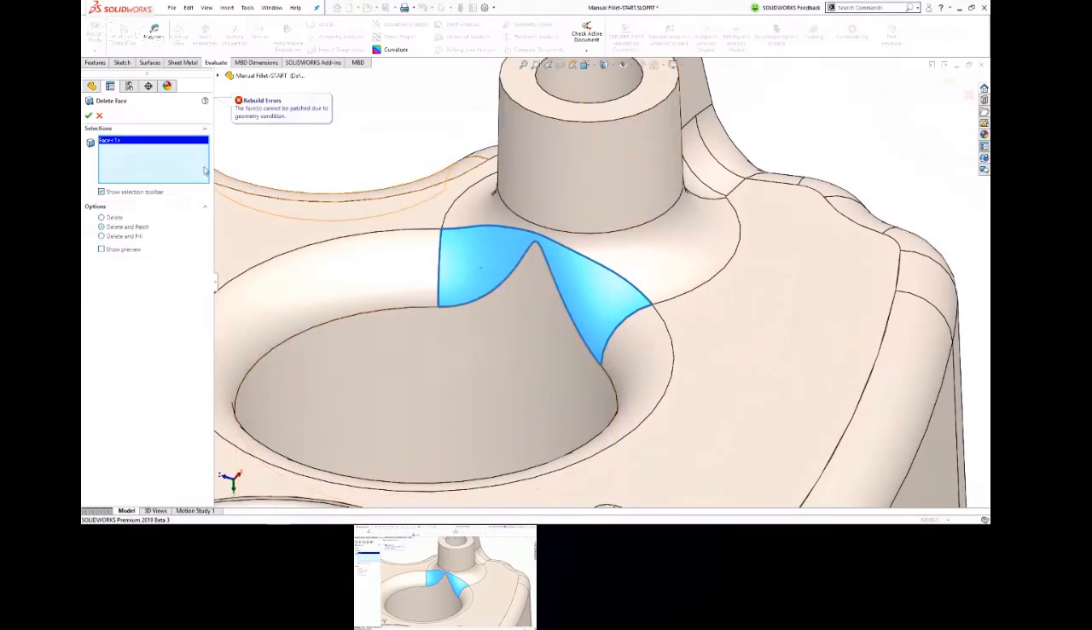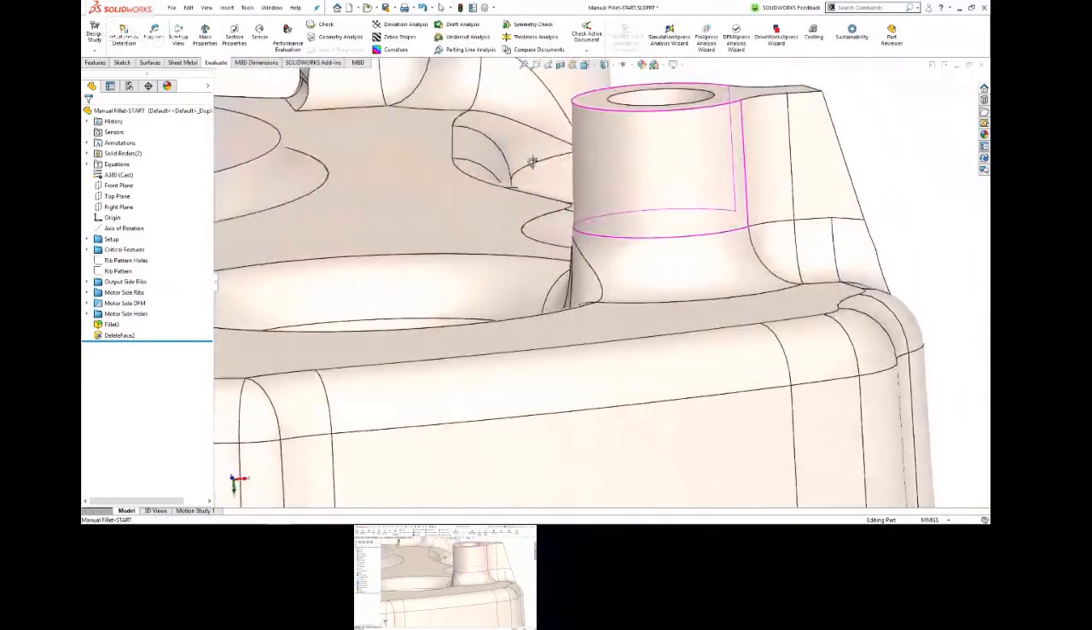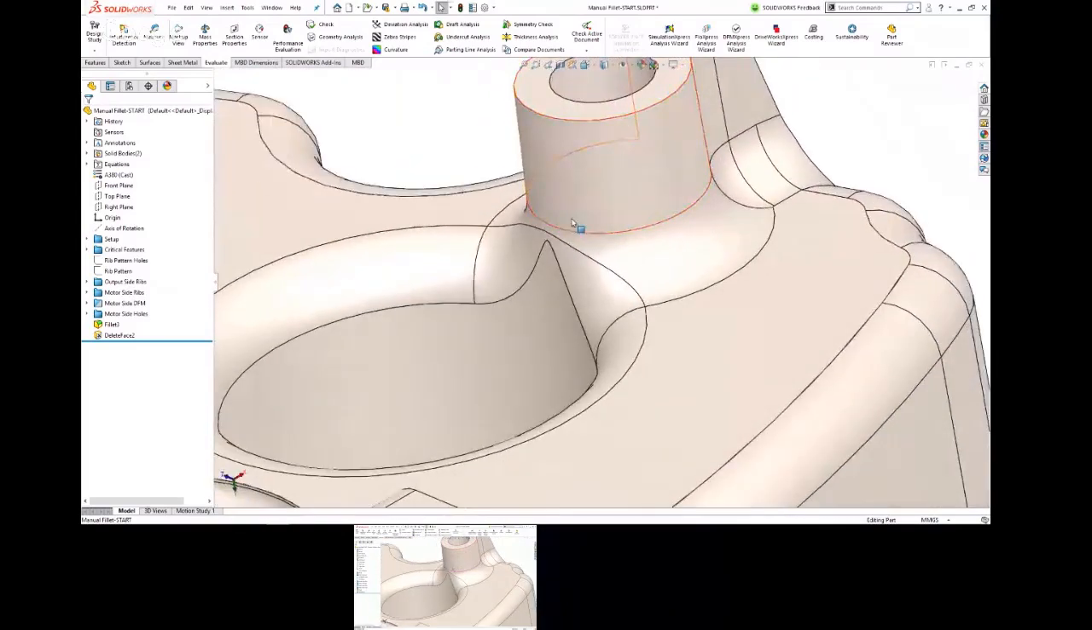Okay, and this one, it fails. It can't patch it. Let's see if it can do a fill. A fill I would expect to work since it is a 4-sided patch. Yeah. It's pretty much the same. Yeah. So that didn't really help us too much.